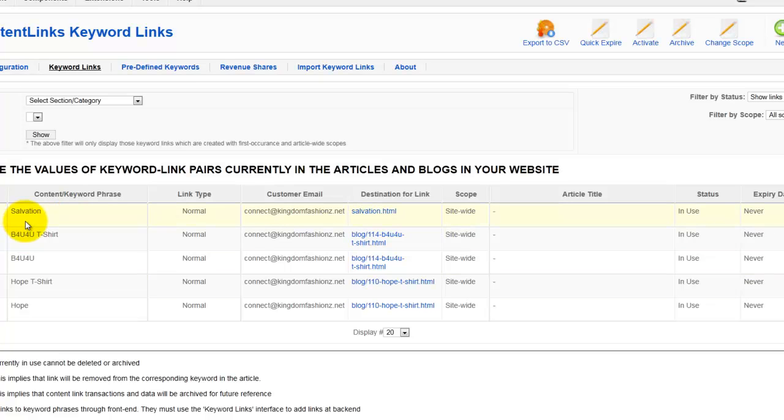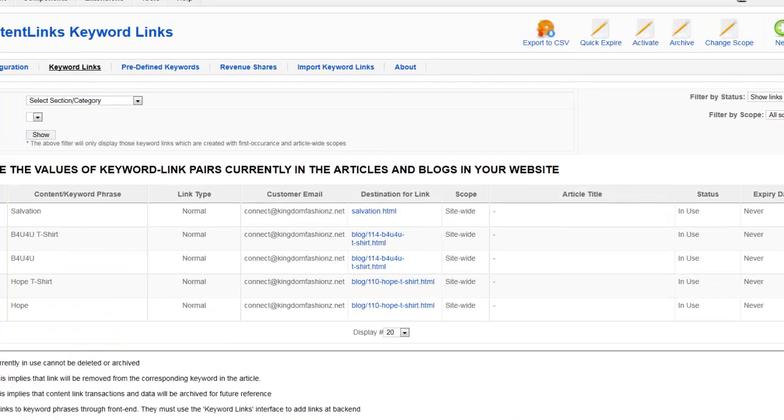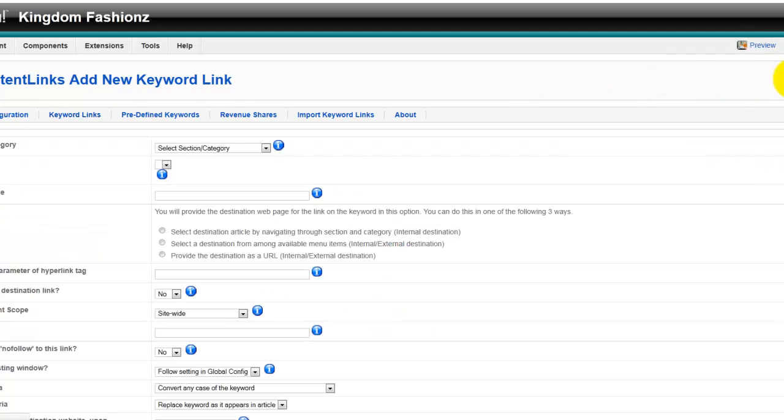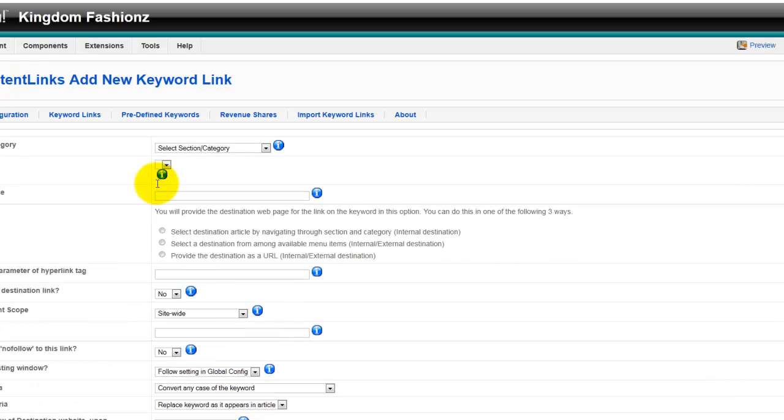In this case, I've assigned the keyword salvation to a salvation page on this website. I've assigned the keyword before you for you to a blog article that talks about the before you for you t-shirt, and I've done the same with hope. I've linked it to the blog article, and to show you the power of this component, I'm going to use a really common keyword. I'm going to create a new one. Now again, most of these are already configured exactly the way you need them. You wouldn't need to change a lot of these.